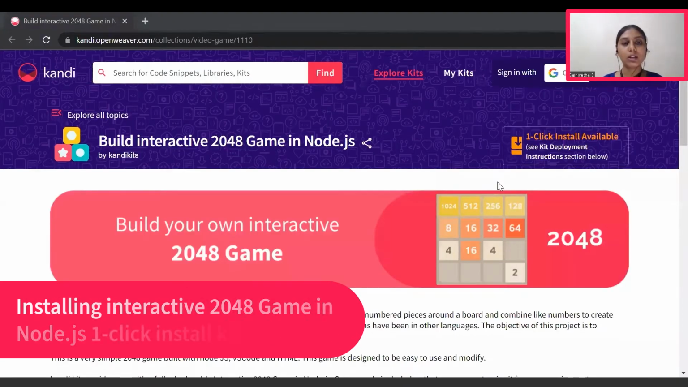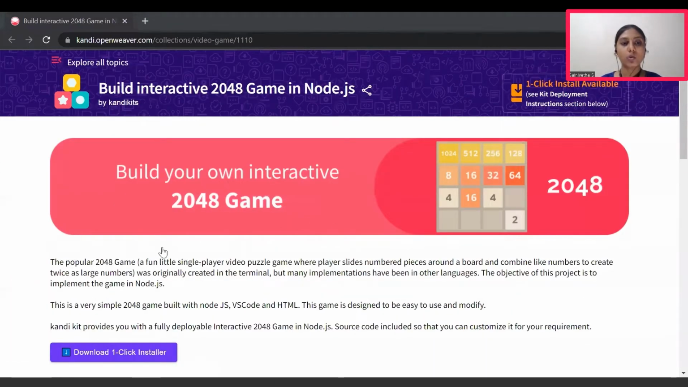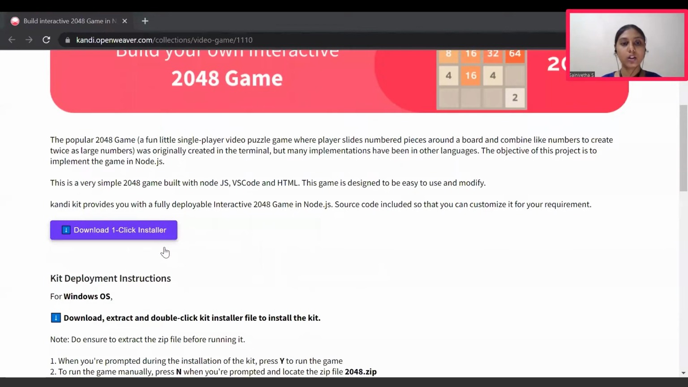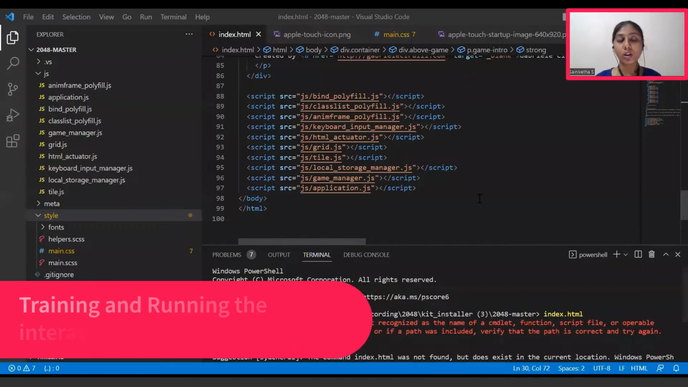Let's start by installing the Kandi Kit. Check the description for the link to the installer. You can download the one-click installer here, or you can follow the instructions provided to set it up manually. This will set up a working Sandbox application with all the prerequisites and resources. You can pause the video now to complete the installation. Once done, hit resume and we will jump right into building our own application. Great, hope you are all set.